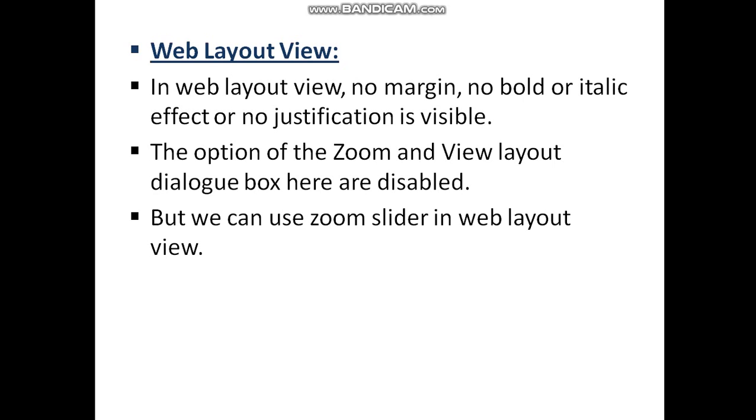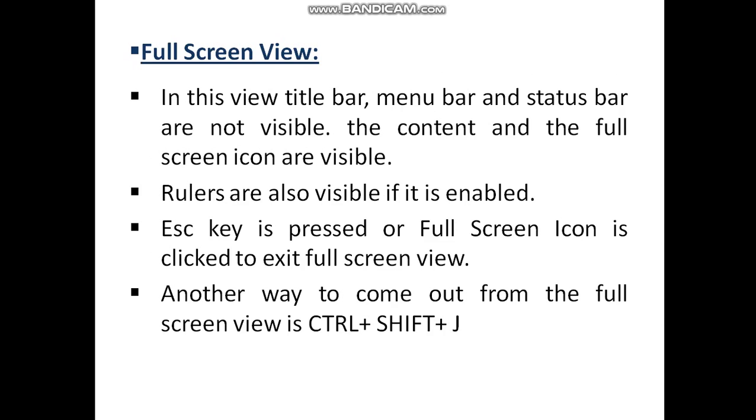Web layout view. In the web layout view, no margins, no bold or italic effects and no justification are visible. So the options in the Zoom and View Layout dialog box here are disabled, but we can use the zoom slider in the web layout view.